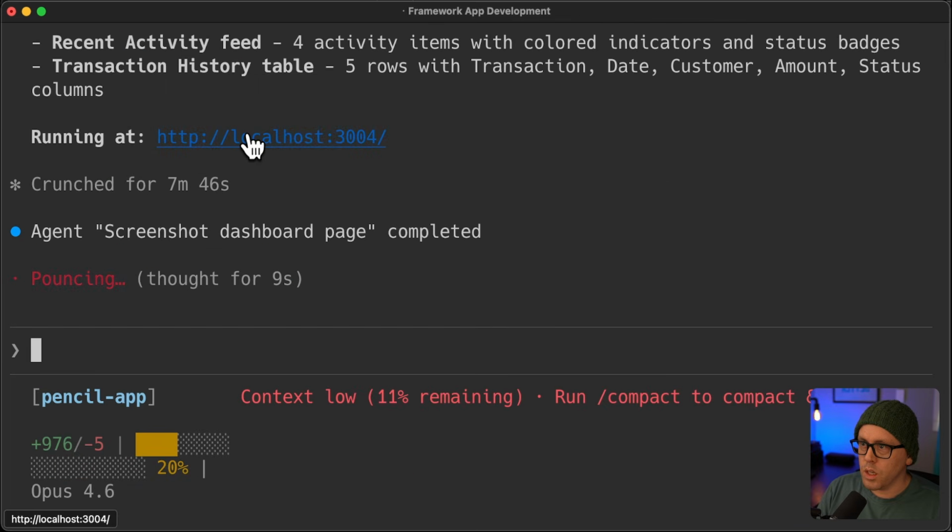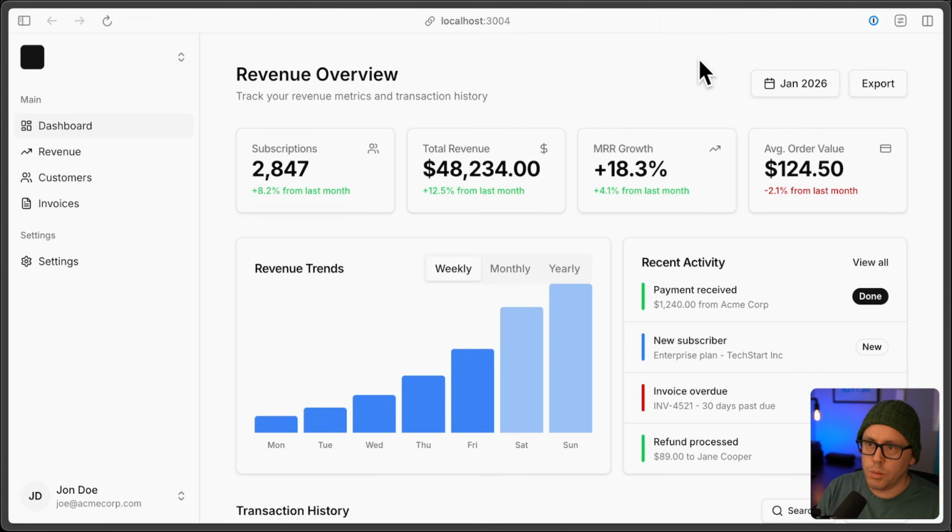So there it is running at 3004. Boom. Look at that. And it's got the ShadCN design system all in place here. Pretty cool. To go from design to code that quickly and to have it use all of those components that I specified, this was amazing. I'm really impressed with Pencil.